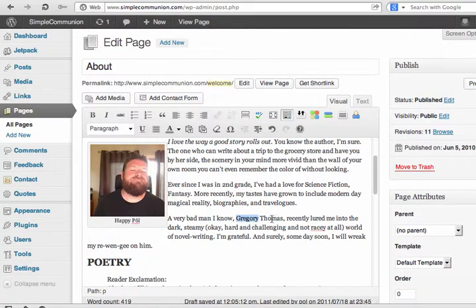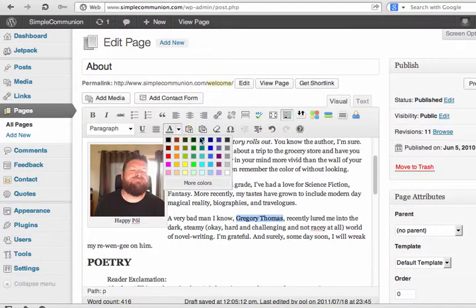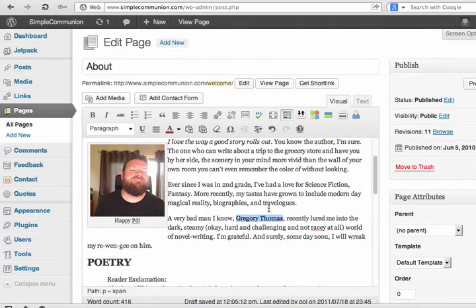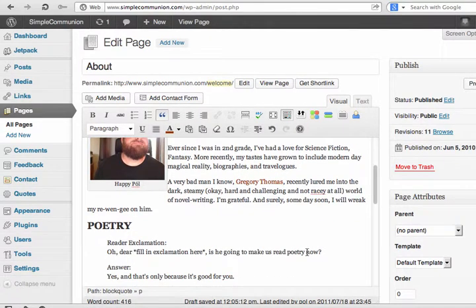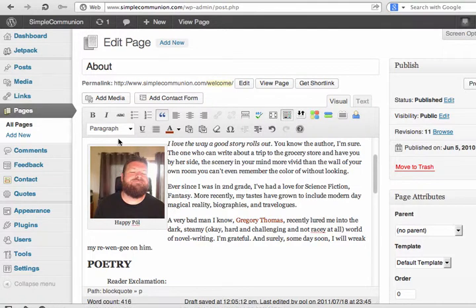So I could, for example, make this dark red because I'm saying he's a very bad man. That sort of thing. So it's basically like any other word processor. It's a little bit finicky. You can align the text. It's left aligned by default. So that's how that works.